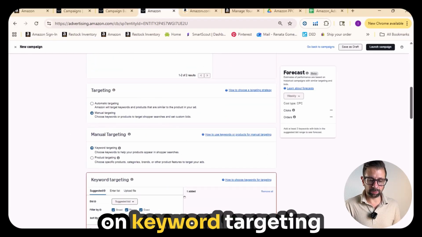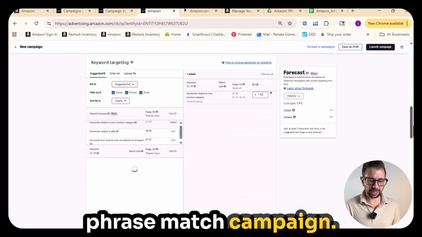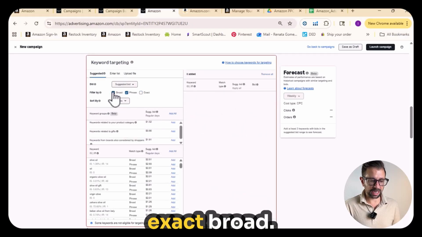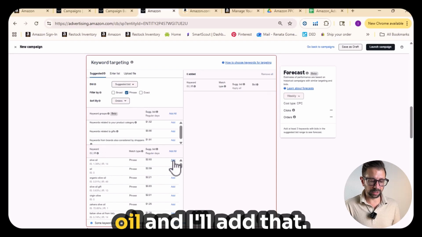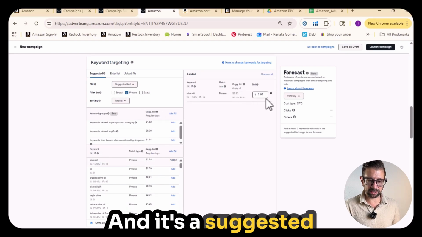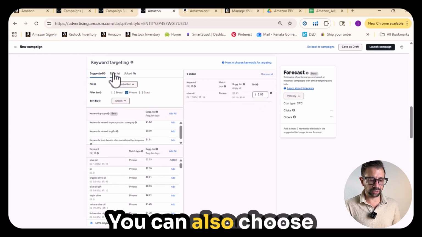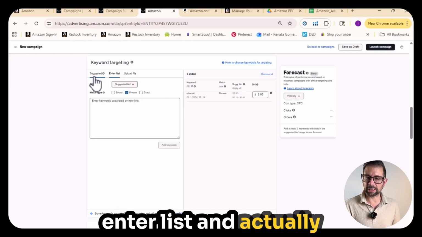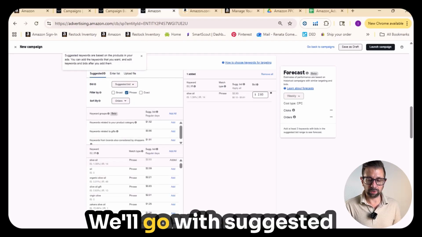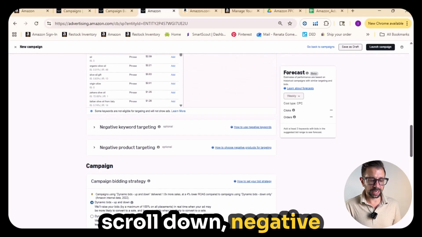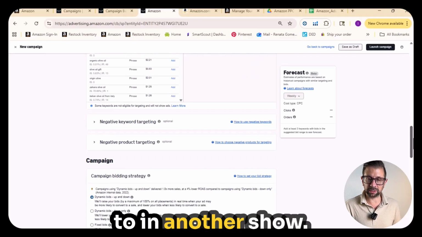We're going to keep it on keyword targeting because we're doing a phrase match campaign. I'm going to uncheck exact, broad. I can choose a suggested keyword like olive oil, and I'll add that, and it has a suggested bid already. You can also choose enter list and actually enter whatever keyword you wanted to target. We'll go with suggested, scroll down. Negative targeting we'll get to in another show.